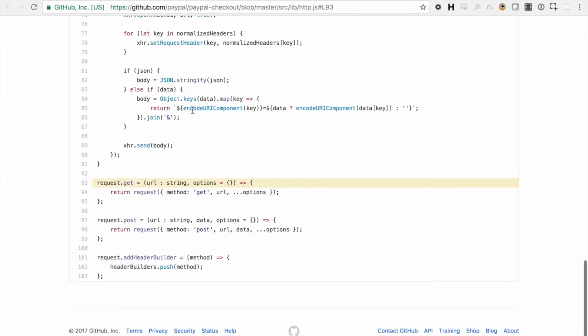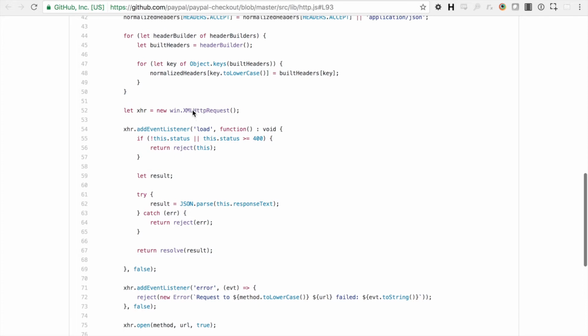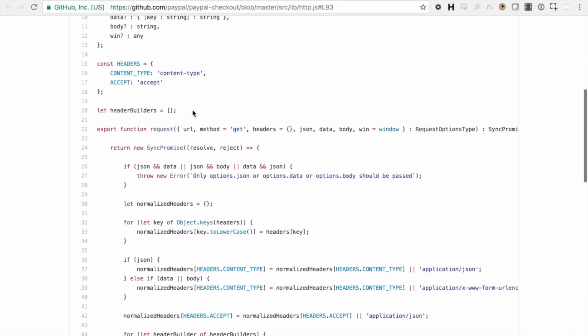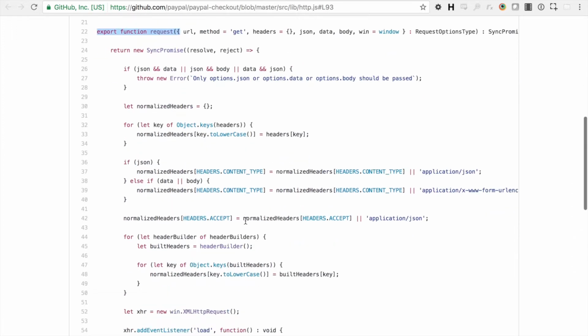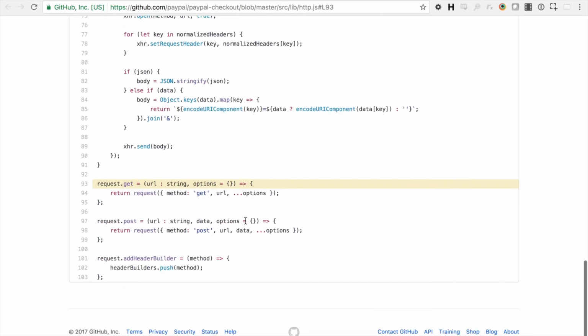So if I look at the actual source code here, you'll see that we are exporting the request function. So you could call this function and give it a URL, a method, and everything that it requires there. And it also has get and post helper methods. So you could call request.get and request.post.